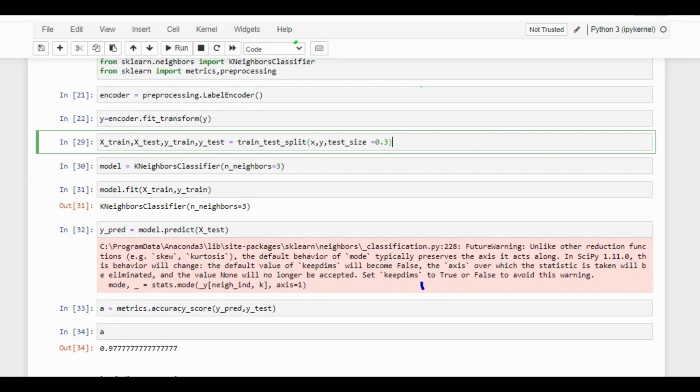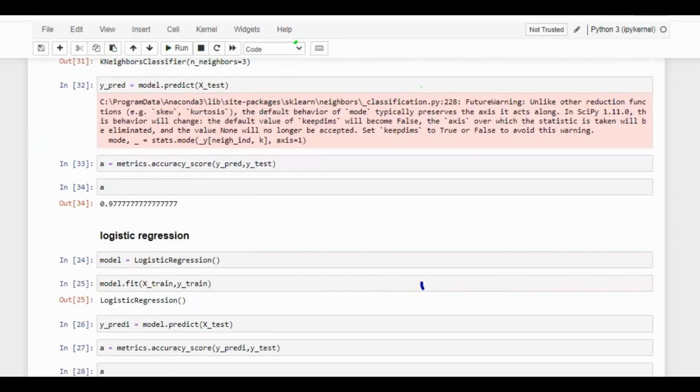Now here I am splitting my data, and we have x_train, x_test, y_train, y_test. Here I imported my KNN model and fit it; by using the fit function you can train your model. By using the predict function you can predict the values for the test data. Then with metrics.accuracy_score, we provide the predicted values and the already present test values. Here you can see we get 97% accuracy by using KNN.